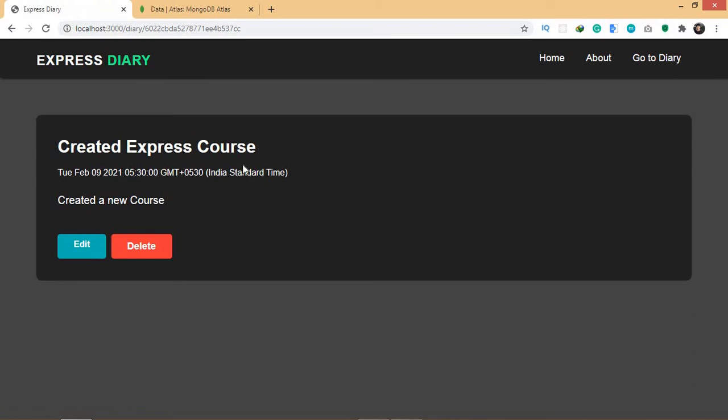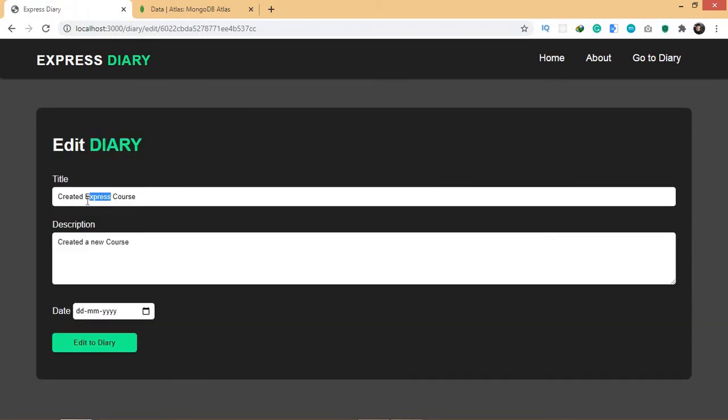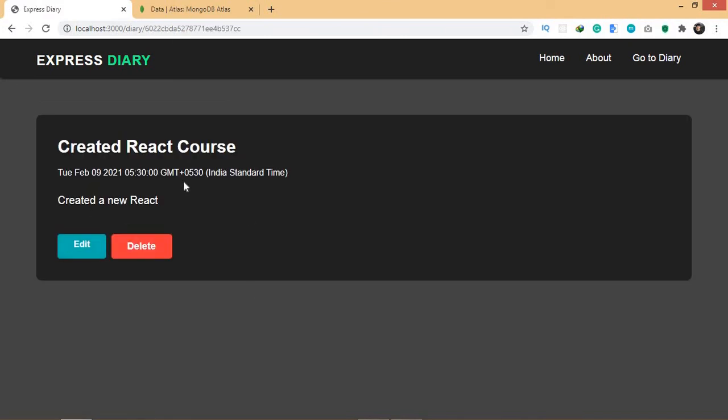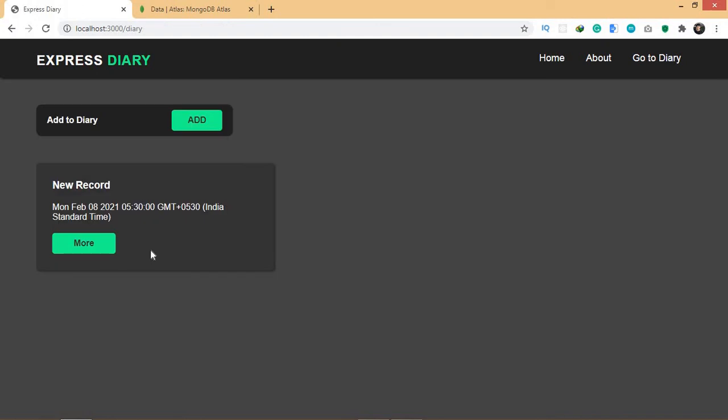We can see that in detail, and we can also edit this. So now instead of Express, I'm gonna say React. Let's set the date. If I edit it, now the data is edited. Before it was Express, now it is React, and finally I can delete this data. So there you have it guys, a complete CRUD application made with Express.